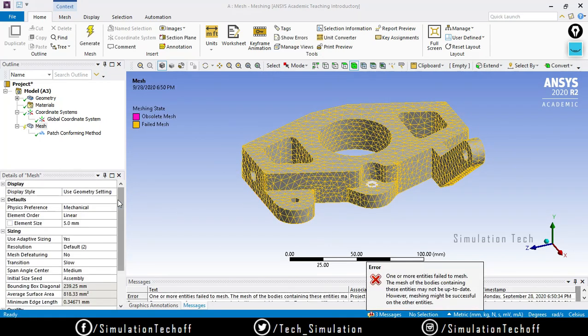Sir, which one is better, patch conforming or patch independent? It depends upon the case, Manoj. For example, if my analysis only takes place inside the volume, I can go for the patch independent method. But if my analysis only takes place on the outer surfaces like faces and edges, I can go for patch conforming. But you will get a good mesh in patch independent in terms of volume. If you are meshing solids, patch independent is more suitable.